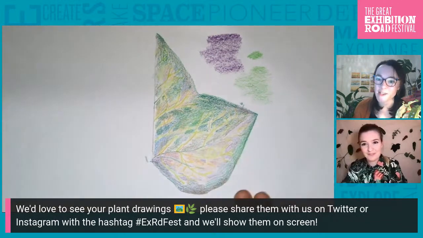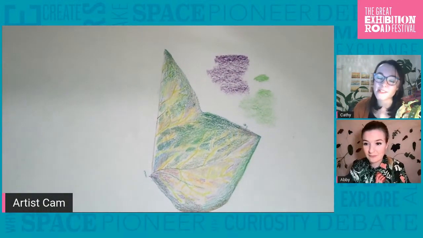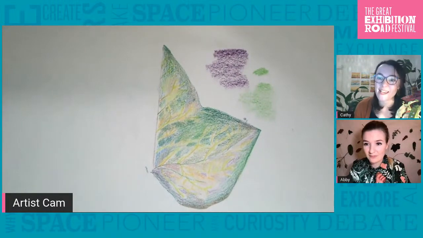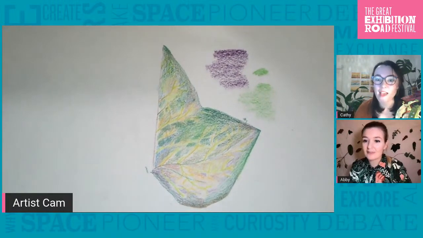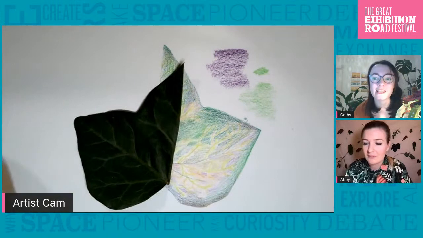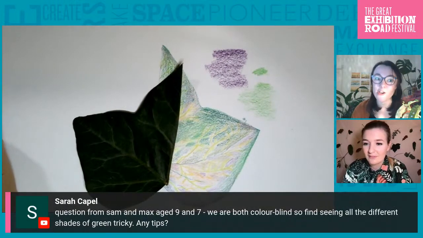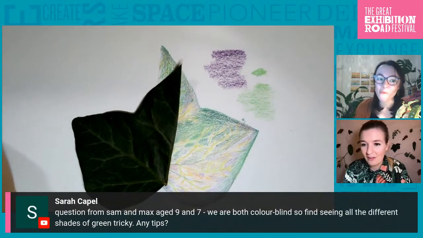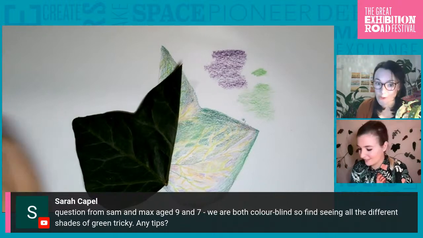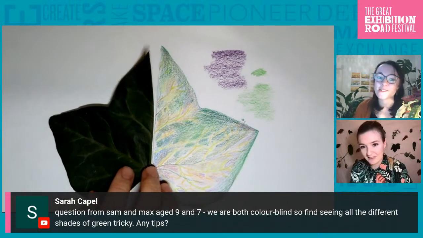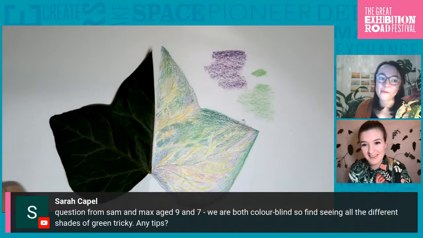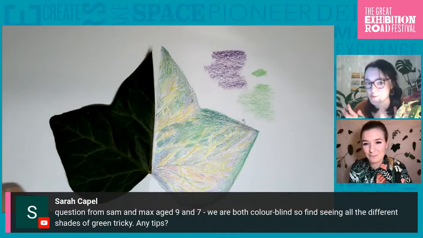Before we move on, we have another quick question, which I think is relevant, from Sam and Max, age 9 and 7, who are both colourblind, so find seeing the different shades of green tricky. Do we have any tips? Well, what we would say is hold on, because we are going to be using some totally different colours, and we want you to think really outside the box. We don't want you to be worrying about which one's green.